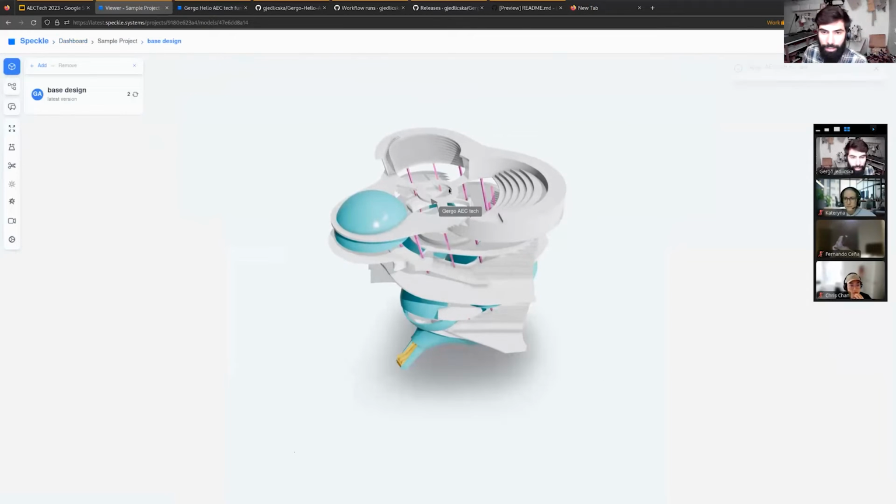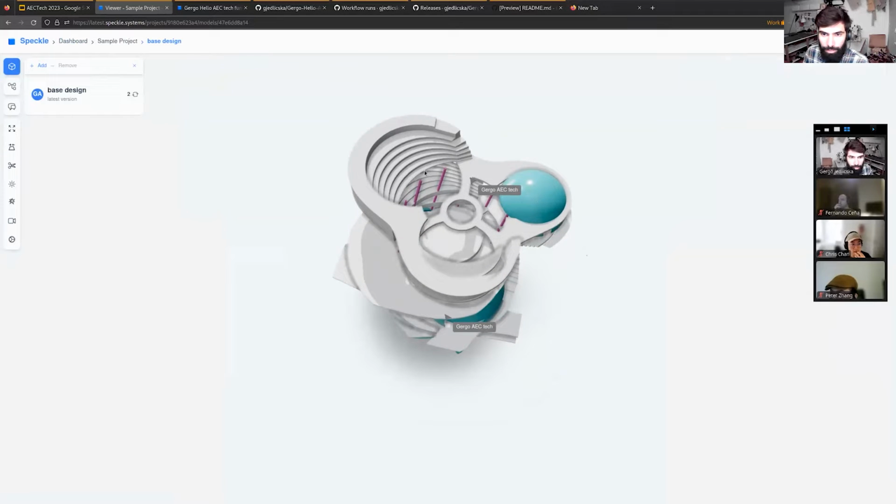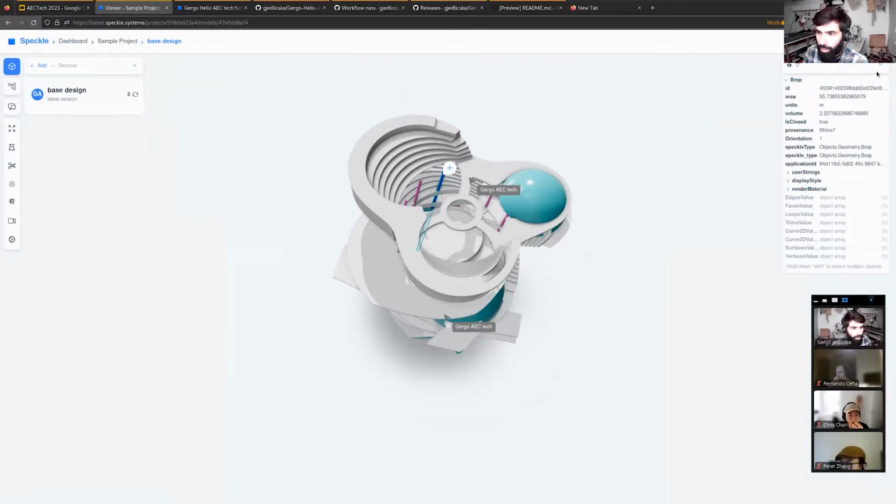If you explore the model and select, let's say, this beam in here, on the top right you will see an object explorer that you can open. This will give you insight into the data that is stored in the Speckle server. And in here, you will find an attribute called Speckle type. This is what we use to identify what type of object this is. This one currently is a BREP.